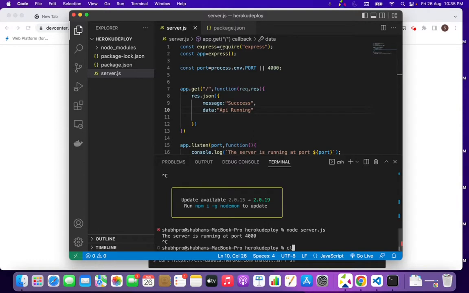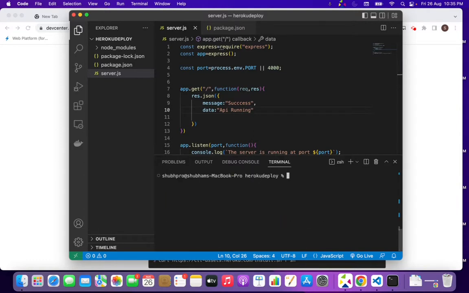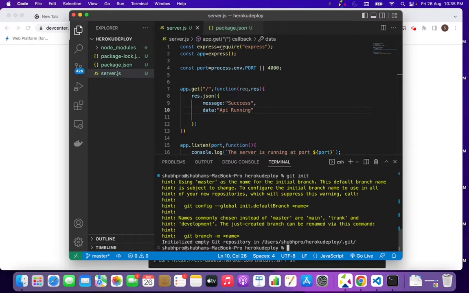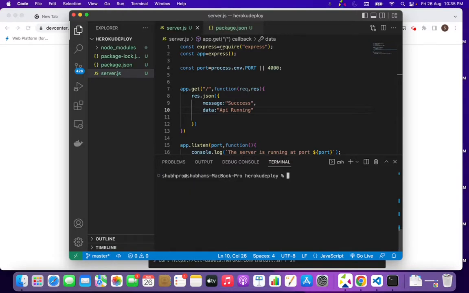Next, we have to initialize a Git repository in here, because Heroku works on Git. So we're going to be putting our Git repository into the Heroku Git, and then Heroku will deploy that Git repository for us on its server. So what I'm going to be doing is typing git init. It will just initialize an empty Git repository.